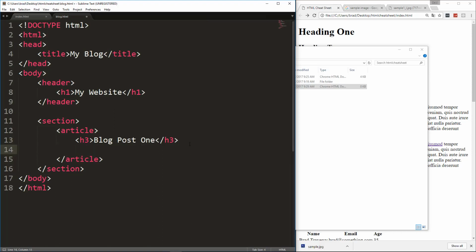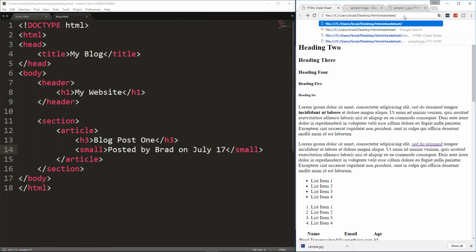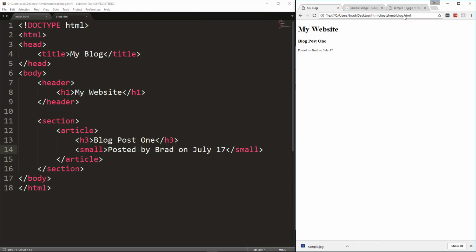And then a tag that I haven't showed you yet is the small tag. Small is usually used for create dates, things like that, just sub content. So let's just say posted by Brad on July 17. Let's save that and take a look real quick. We're going to go up here in our browser and change index.html to blog.html. That's what it's going to look like, and by default the small tags will actually make the text smaller.